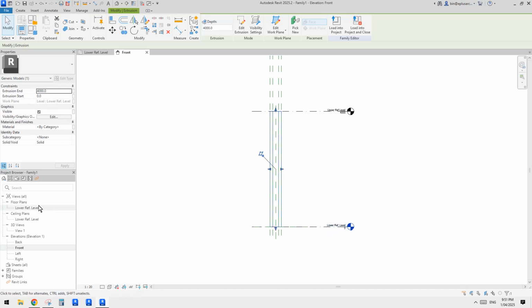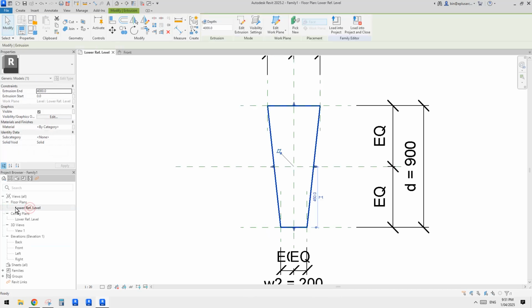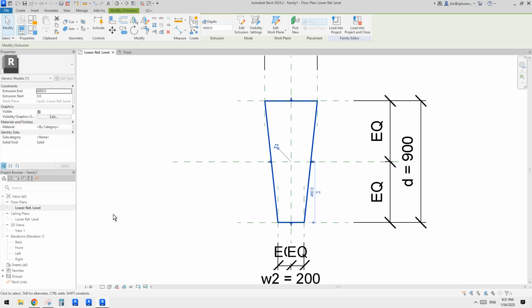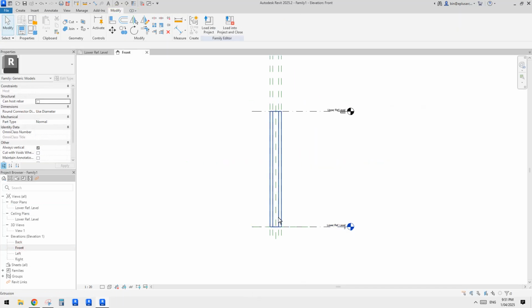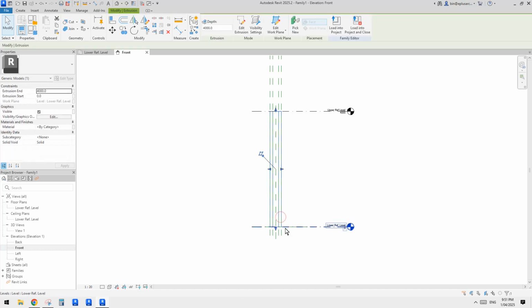Because this one will always start from 0, which means because we didn't pick any work plane, we just created that extrusion in this view, in which the associated work plane is this level, the lower reference level. So it will always start from this. So we don't need to lock this end onto this level.